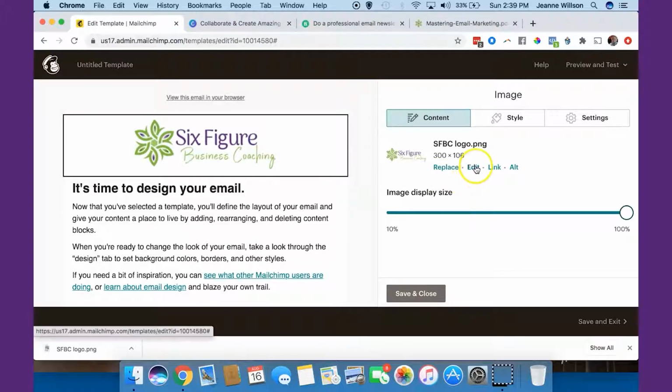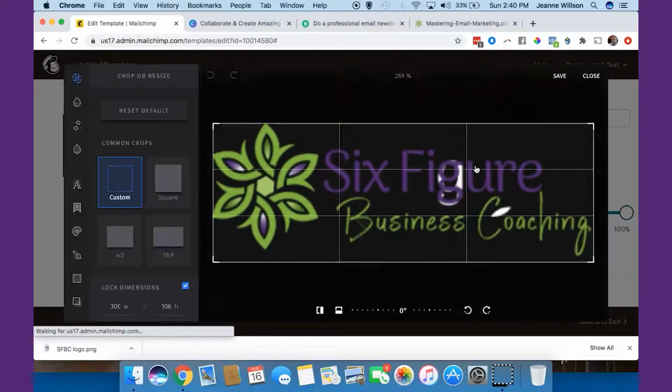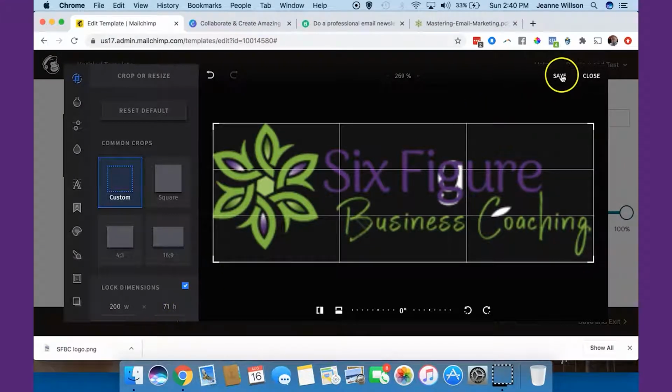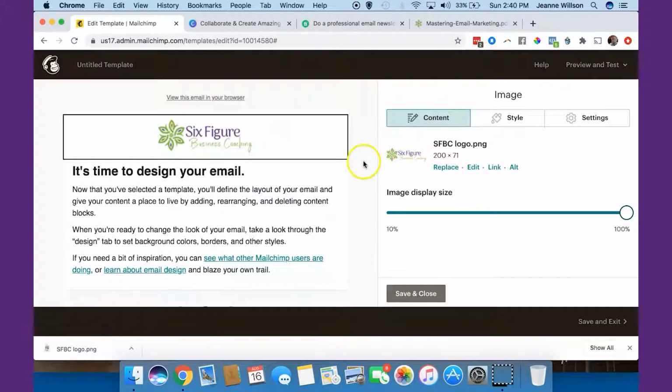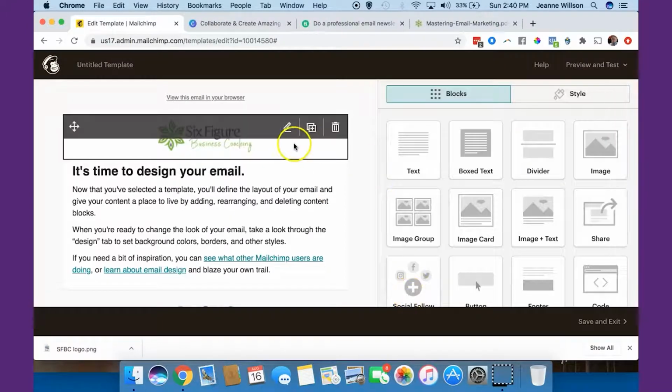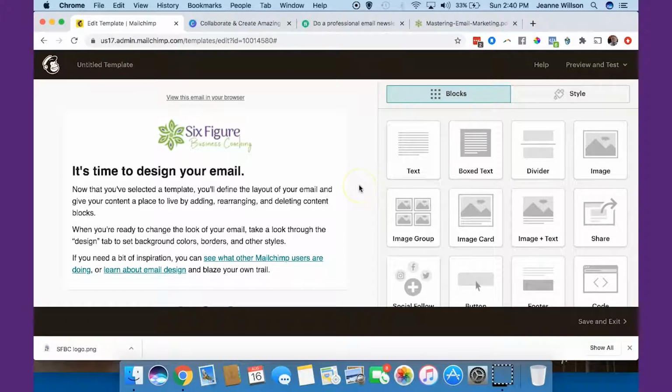Now, if you wanted to edit this, if you felt like, you know what, it's a little bit too big, or I wanted to do something different with it. So if it's too big, keep the lock dimensions on, because that's going to keep it the same ratio of width to height. So maybe we want to make this 200 wide. And then we'll save that. And see, it just makes it a little bit smaller. Then we can hit save and close. So we've already set up our first element.